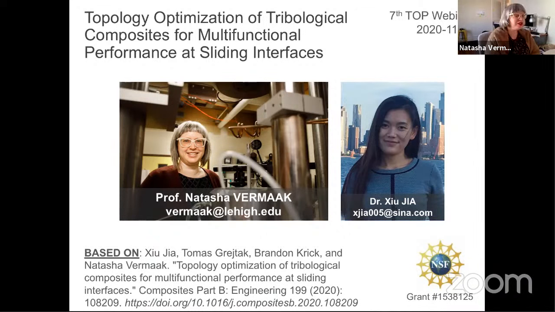And I think there's a lot of opportunity for mechanicians to partner with tribologists to provide more modern and new approaches for modeling the phenomenon. It's definitely a multidisciplinary field, and I think it's exciting. Thank you.